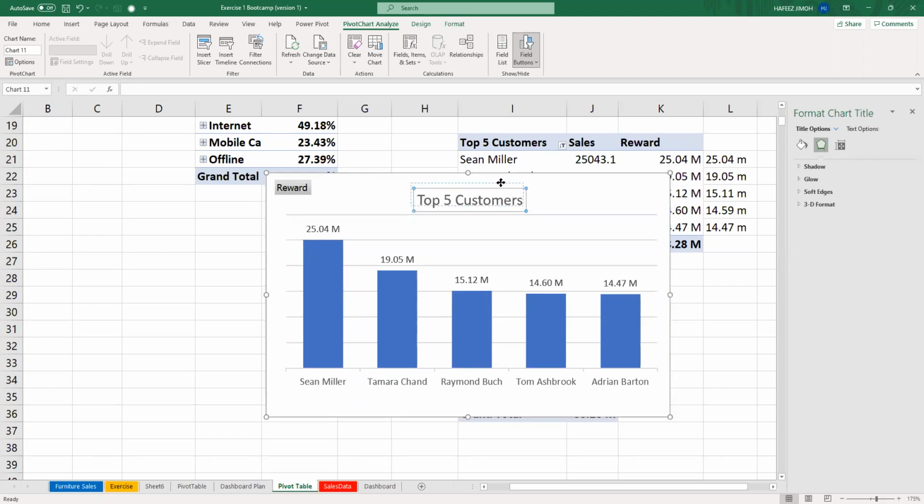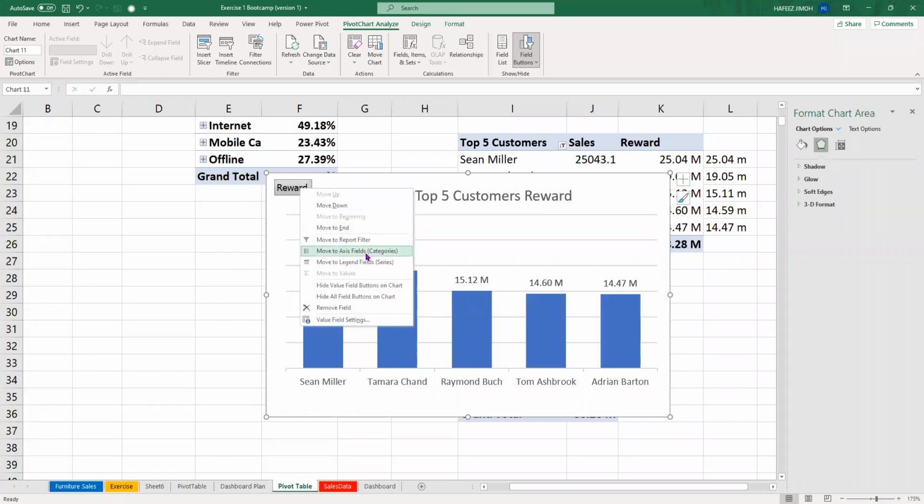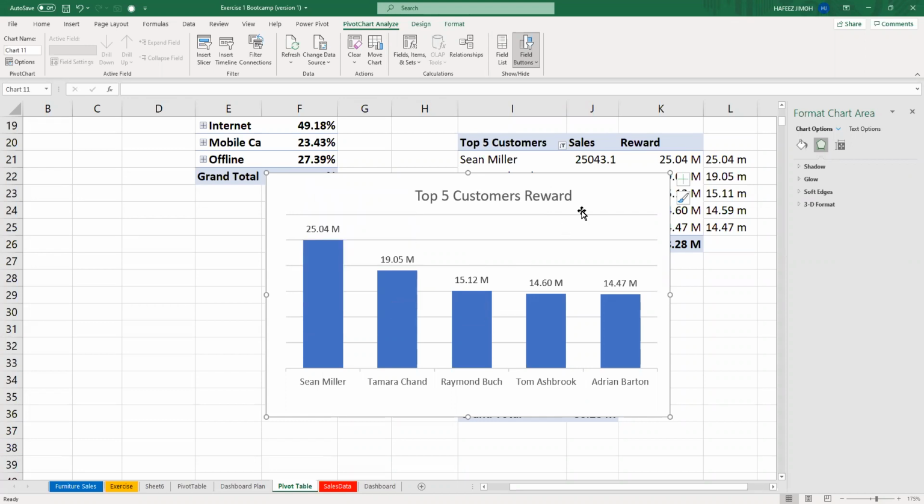Let us know what we are doing. Top 5 customers reward. So you can see now how this is very easy to read compared to when you have your actual numbers. Which one will you prefer, guys? But you must put something there that shows M represents 1 million.